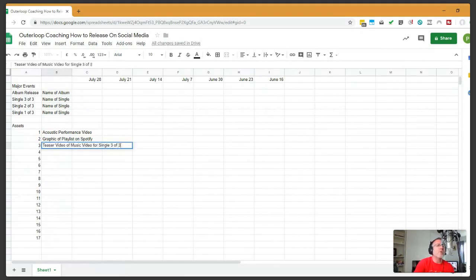And what you want to do is order these and organize them. You might want to use colors or something like that to figure out what these are all related to.